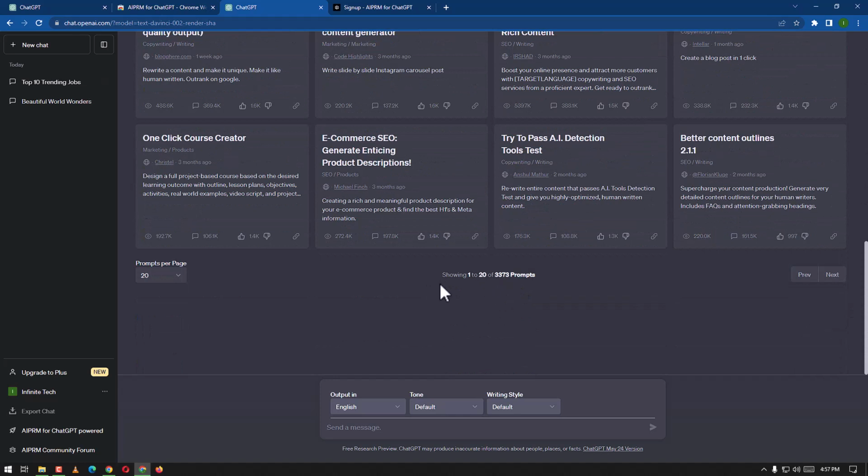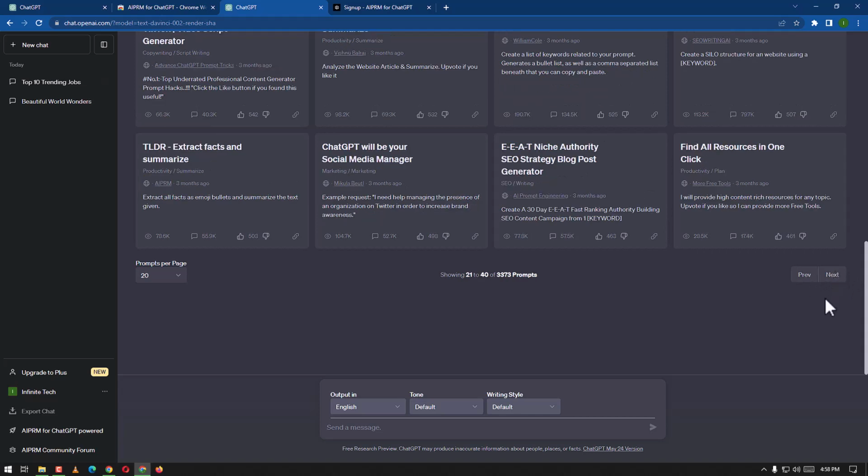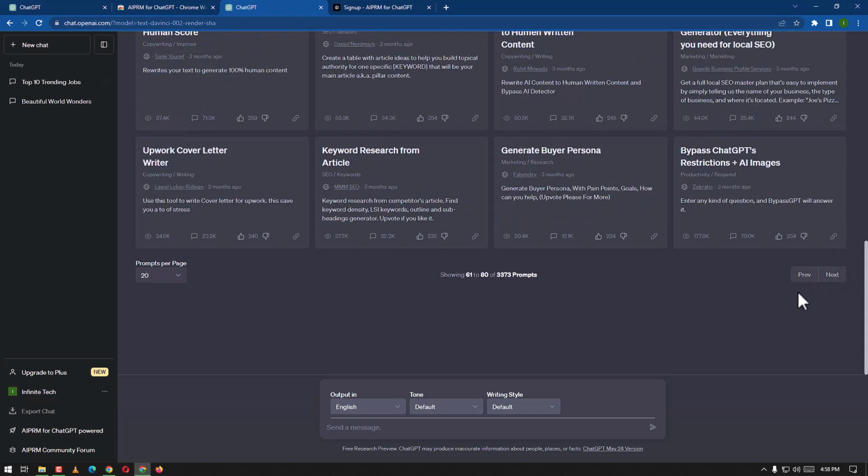On the front page it is showing 1 to 20 prompts, but it already has 3,373 prompts. I can go to the next page and the previous page. The output in English, tone, default, writing style, all these things have been discussed with you already. This is for now, to my best knowledge. I have shown you all the things I know, and today we are living in a really advanced era, so all these things can be promoted and can be upgraded.